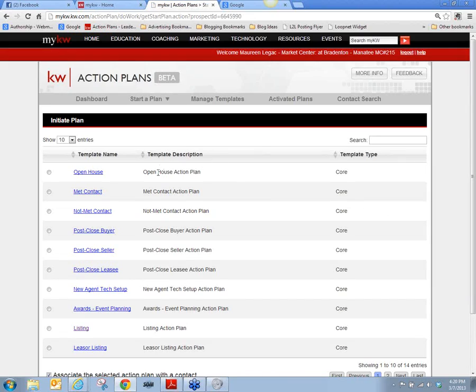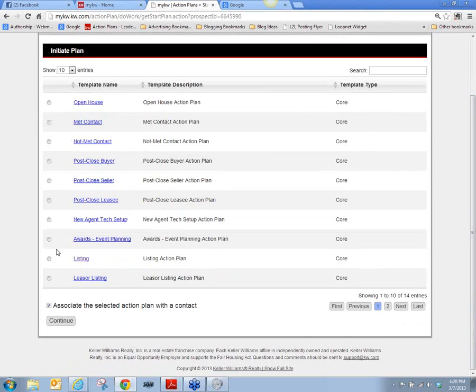And then here are the templates. Am I going to have an open house? Is it a met? A not met, post-close, well, it's a listing. So here's my listing action plan down here. Now there's 2 pages. There's 14 different templates that are set up. So I'm going to go to my listing and click listing and then associate the selected plan with the contact. Yes, I already picked Maureen, so I'm going to continue.